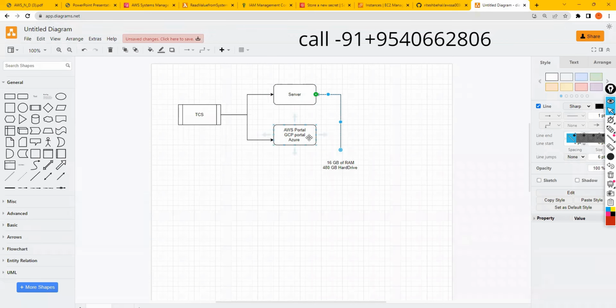What you are looking for, because everyone wants their services very quickly, is speed. It's a time we are demanding, right? So if you're looking for 16 GB of RAM and 80 GB of hard drive, you can achieve this very easily in AWS, GCP or Azure. I'm just discussing three market vendors. There are 100 plus vendors available in the market, like AWS, GCP, Azure.